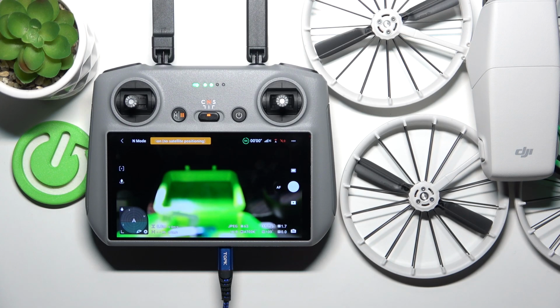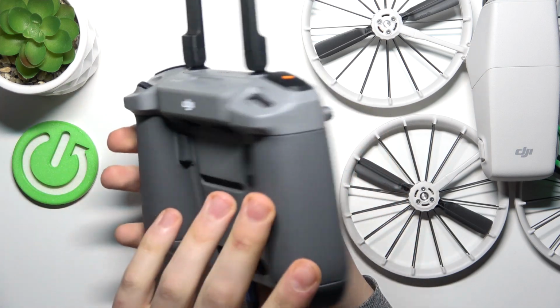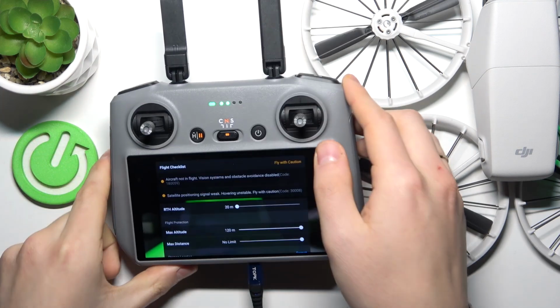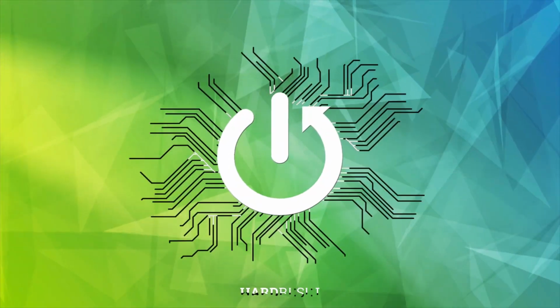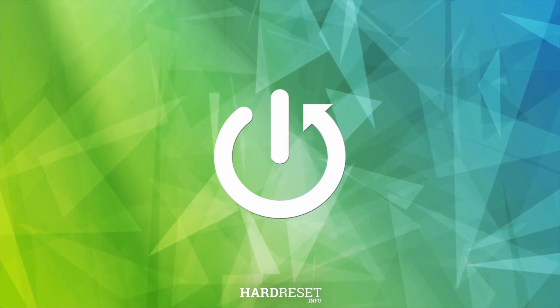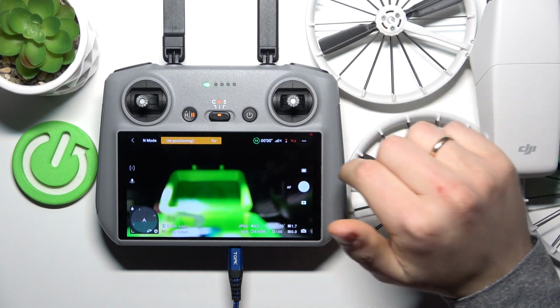This is DJI Flip FLY MORE, and today I'll show how you can customize the remote controller buttons or assign custom controls for all of those additional buttons you have on your RC on this drone. So in the beginning, you will need to enter the camera view on your remote controller.